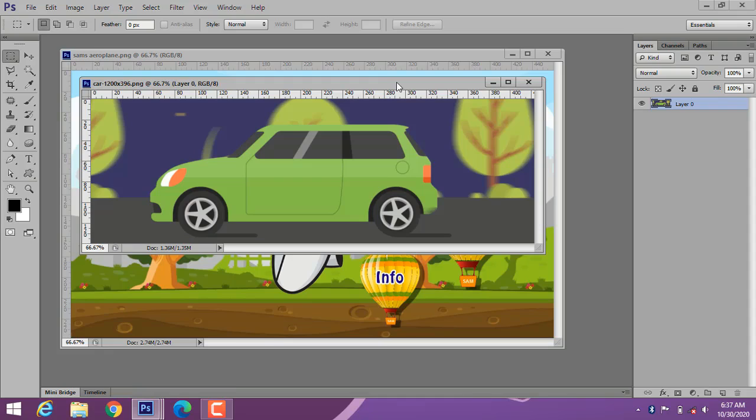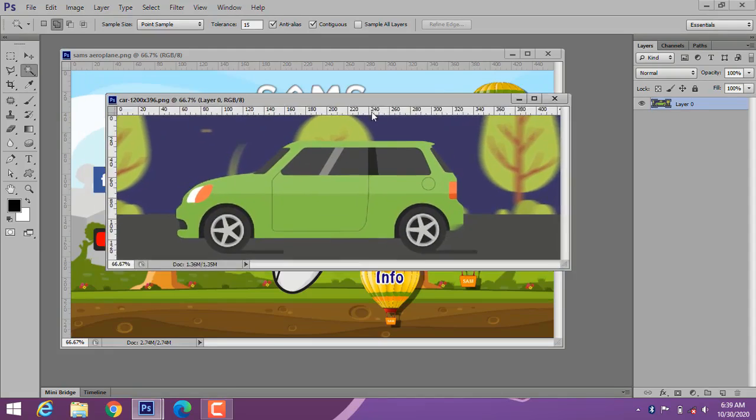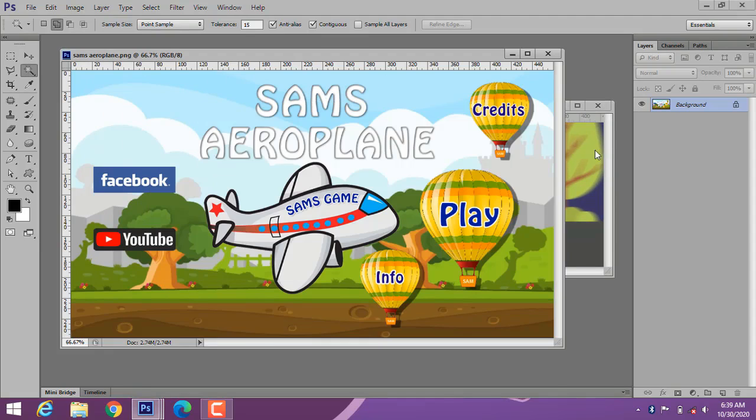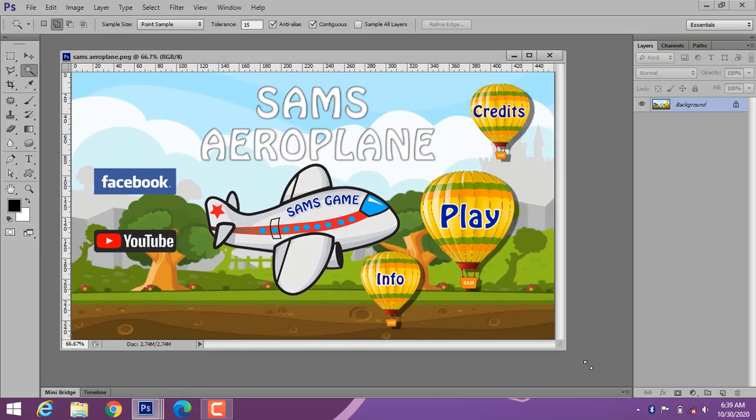Today we are going to see the basic tools of this software. Today is the first lesson. I'm taking the basic selection tools: the marquee tool, move, polygon and lasso tools, and how to use them. We will see these four tools, and then continue in the next video. Okay, so I just take this image, and I can minimize it like this. This is the game screen, the main screen of one of my games, Sam's Aeroplane.